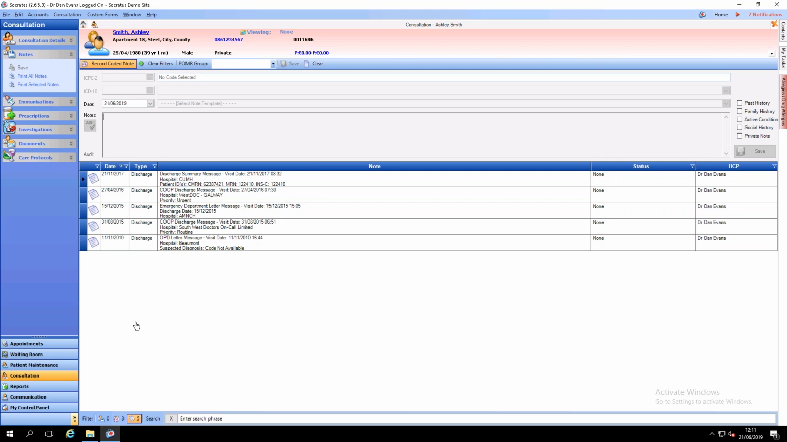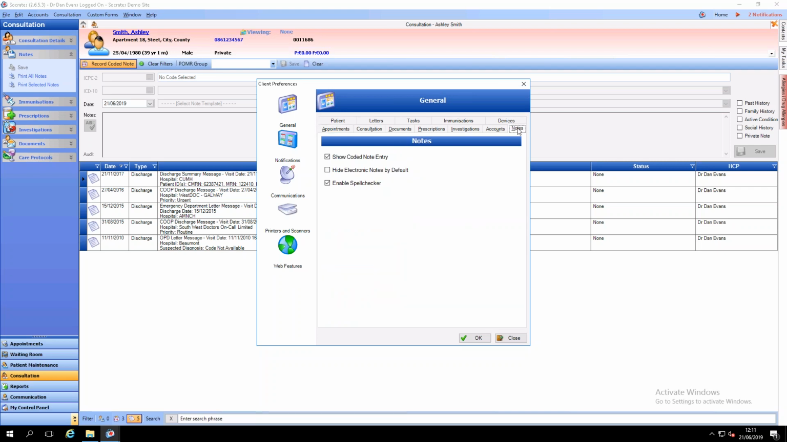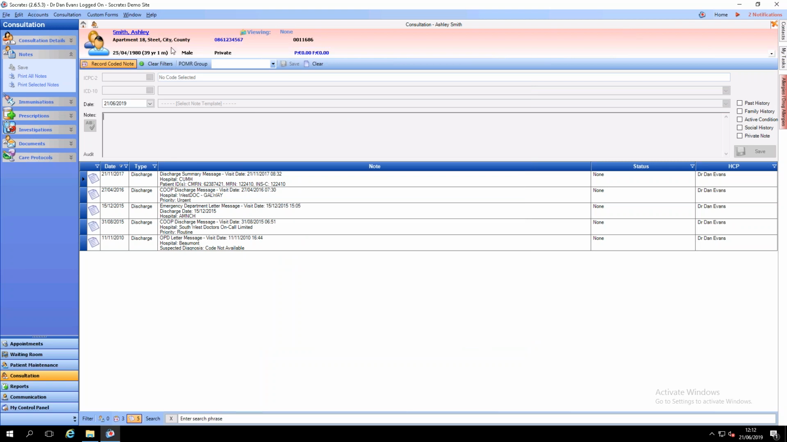There's a client preference, so you can choose that you don't want to see those co-op messages by default. So edit preferences. I keep saying co-op messages, but they're electronic messages, a mixture of all the different electronic messages you get. So in here you've got preferences, edit preferences, then under notes, and here it goes hide electronic notes by default. If I tick that on this one machine that I'm logged on to, that's going to be turned on now, so I won't see them by default.